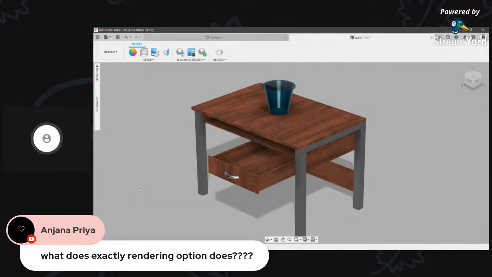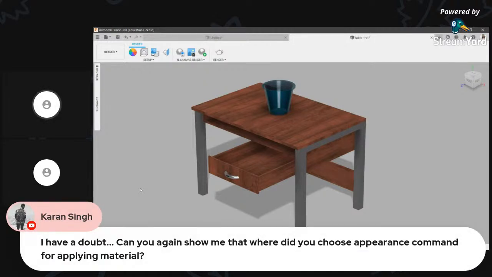Can we go ahead with the next one? Yeah. So the next question is by Karan Singh. I have a doubt. Can you again show me where you did the choose appearance command for applying material?